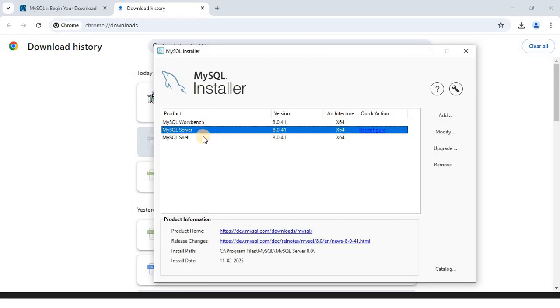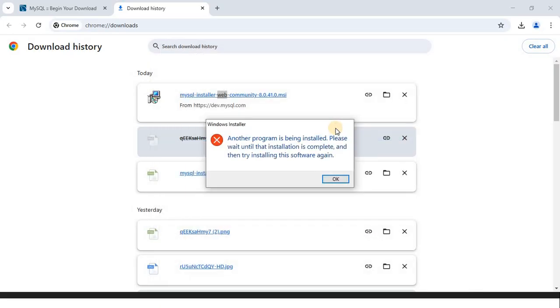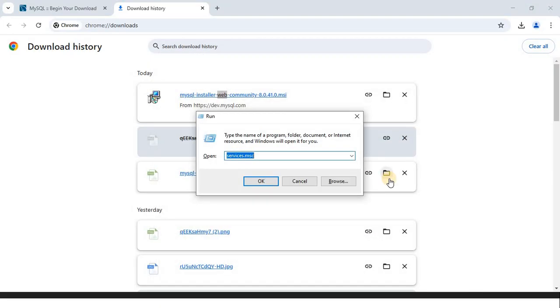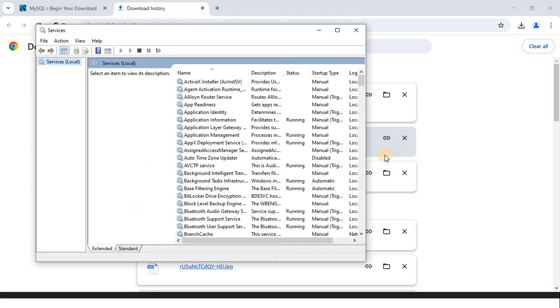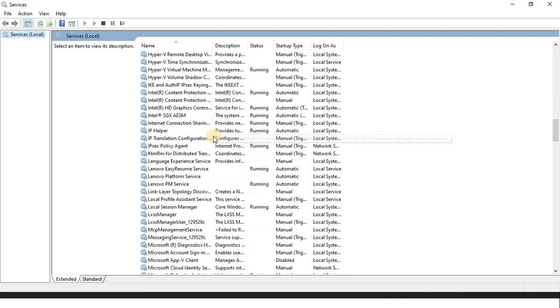All three softwares have been installed. Okay. Click on close button. We can check with Windows R plus services.msc if the MySQL has been installed or not. The services we can see over here.